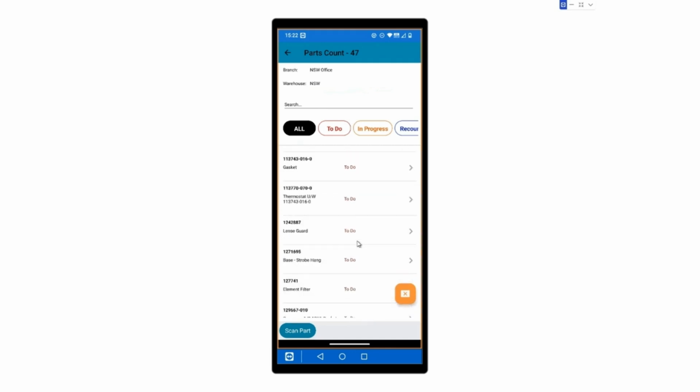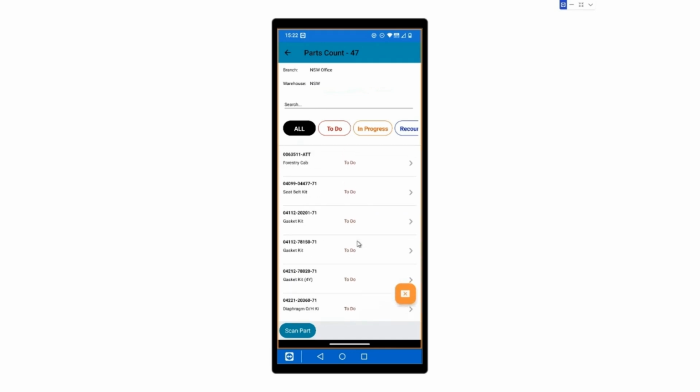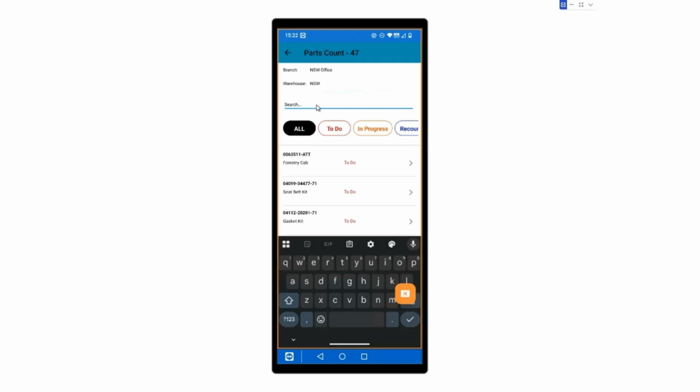Obviously, in that example there was a lot of items in the background, so we can see all of those populated down the list. Starting at the top, we can see which warehouse and branch this is related to, and we can also use the search function to filter accordingly.